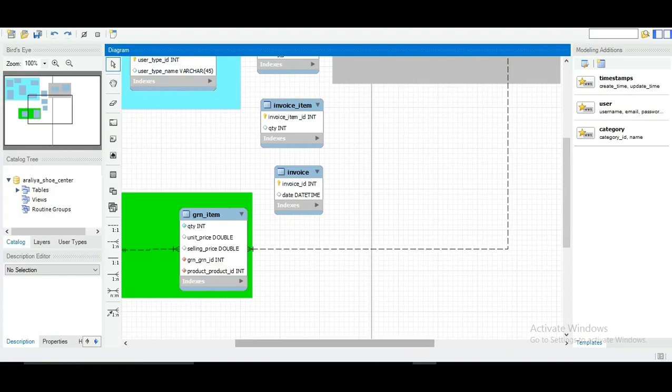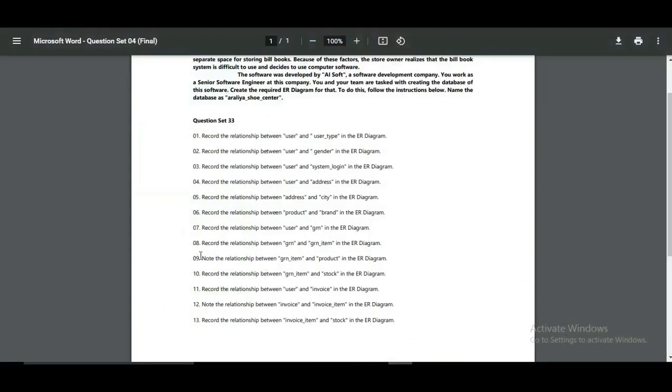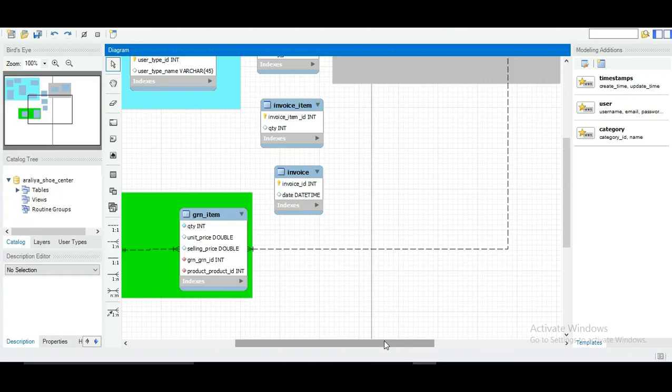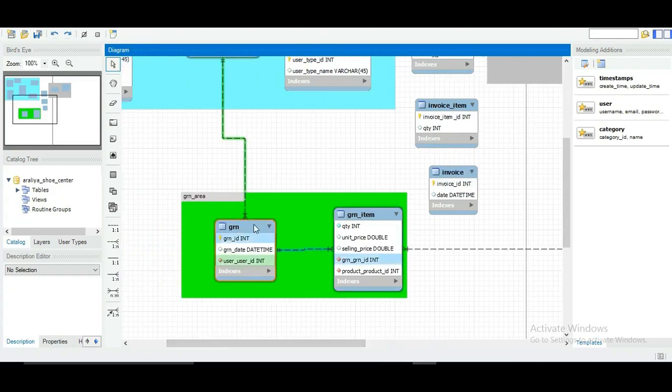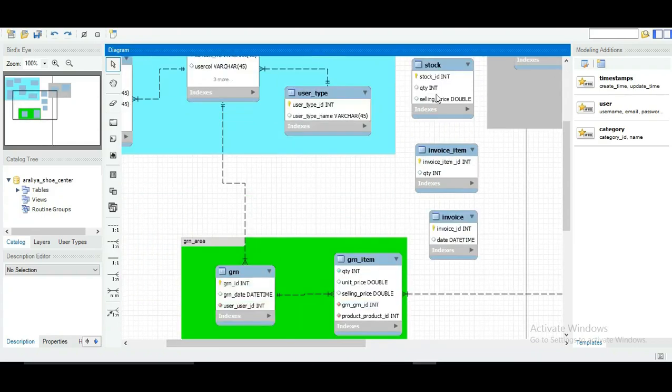So that will be the answer for the 9th question. And now in the 10th question, I've been told to record the relationship between the GRN item and the stock table in the ER diagram. So again, if I go to MySQL Workbench, over here I'll be able to see the GRN table, and over here we can see the stock table.